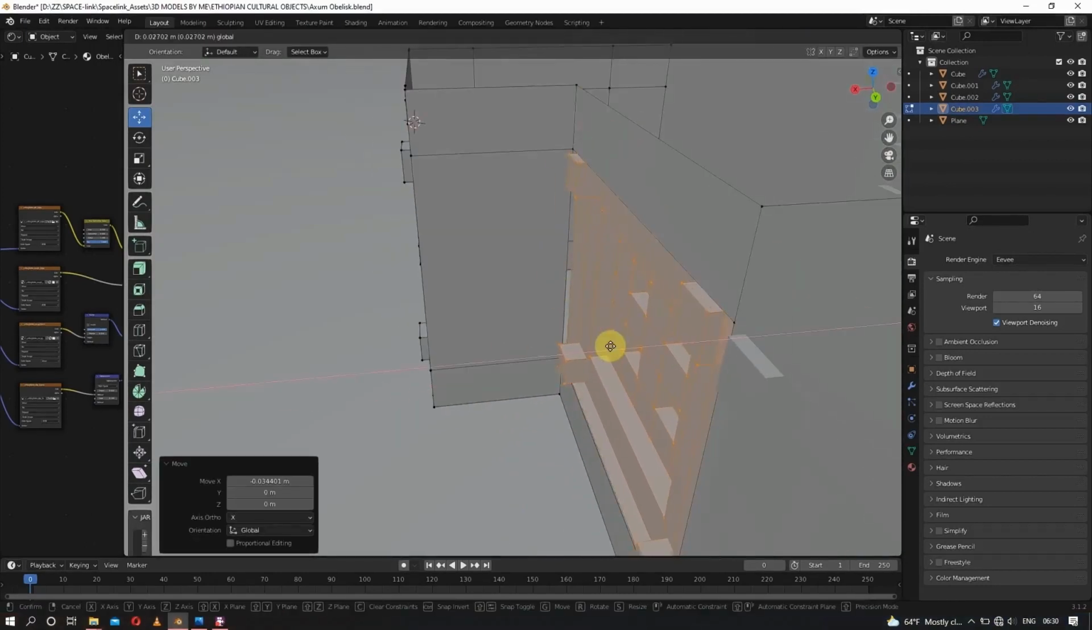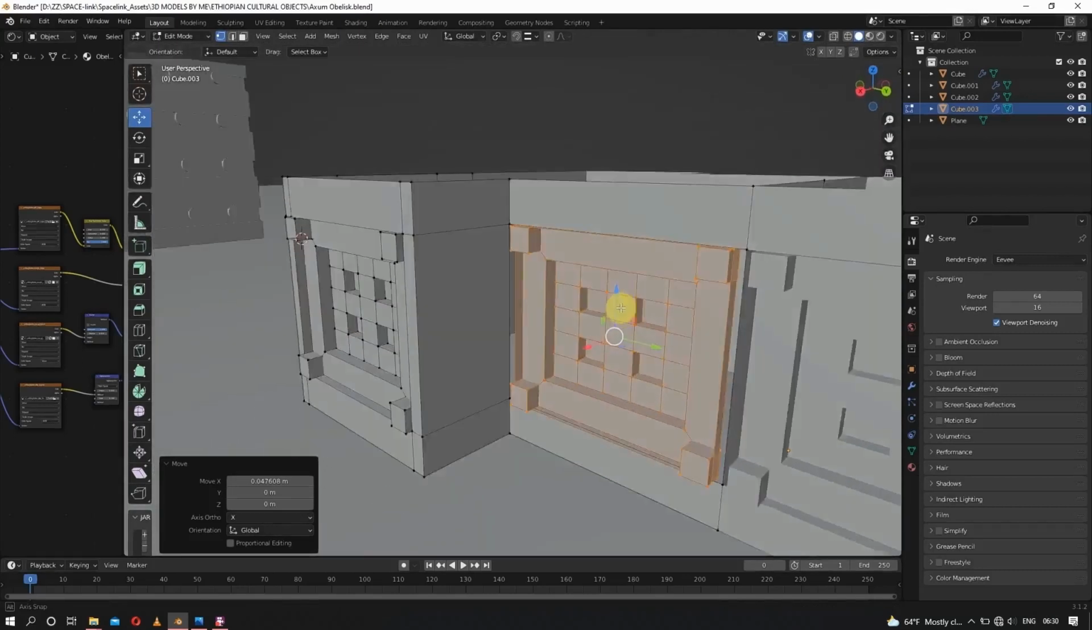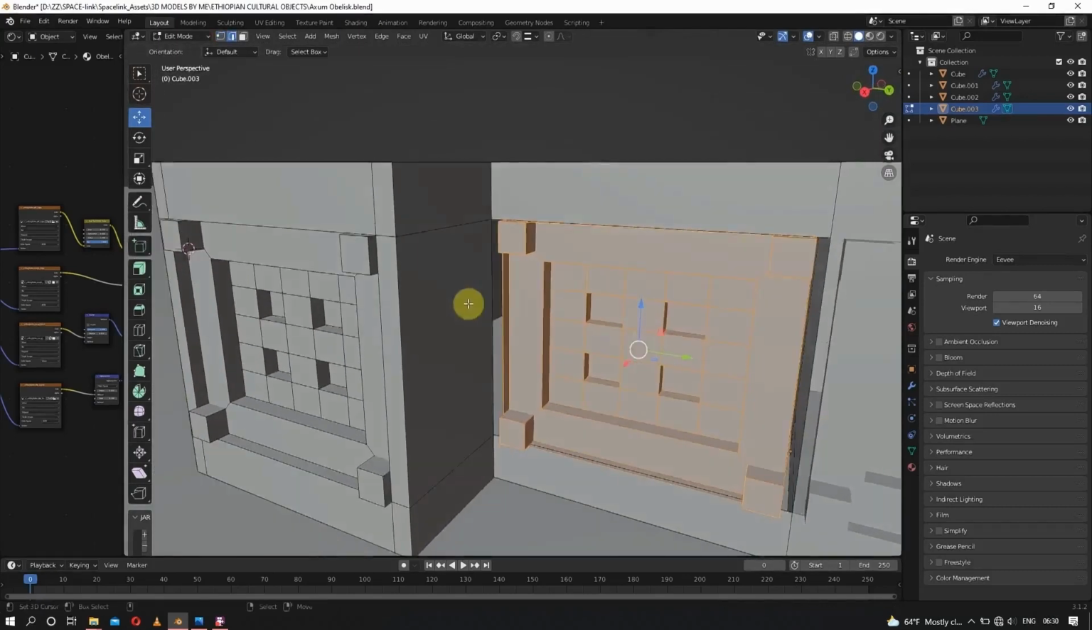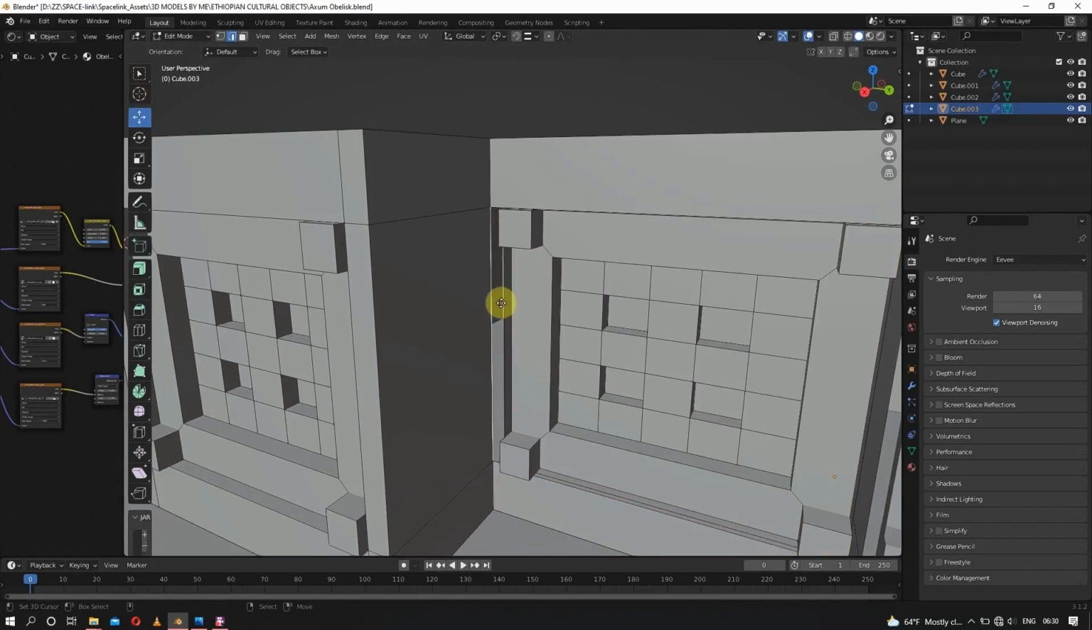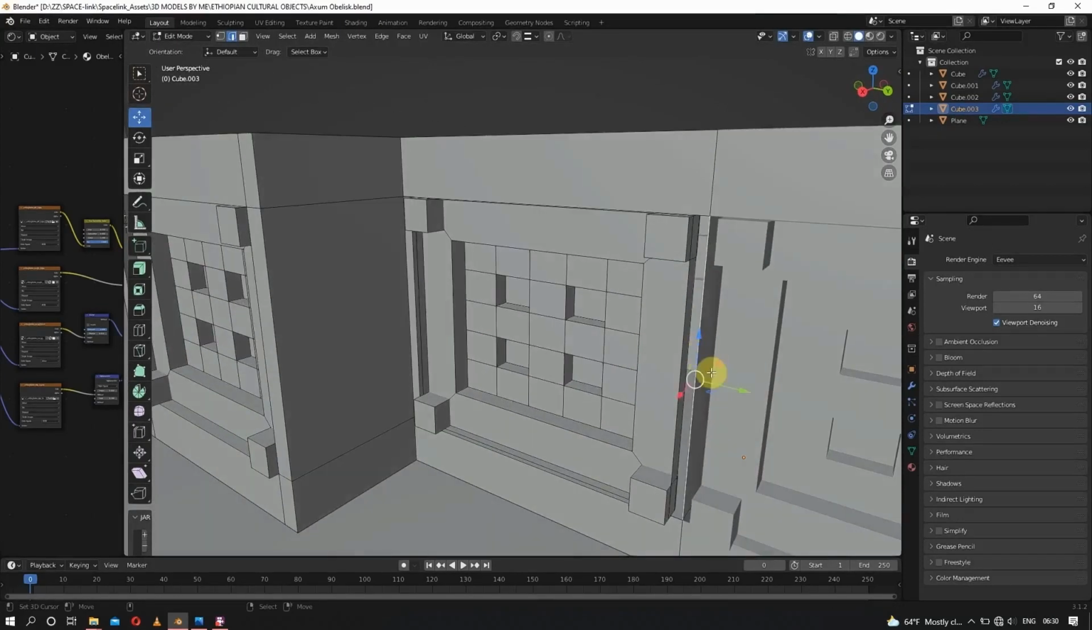Because of the mirror modifier, let's minimize the scale of the surfaces on the right side, and let's align all the surfaces.